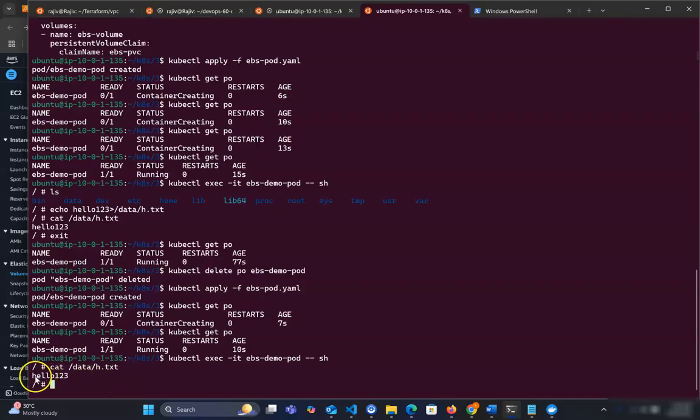So in this way we can easily use AWS EBS volume in Kubernetes storage class as persistent volumes.